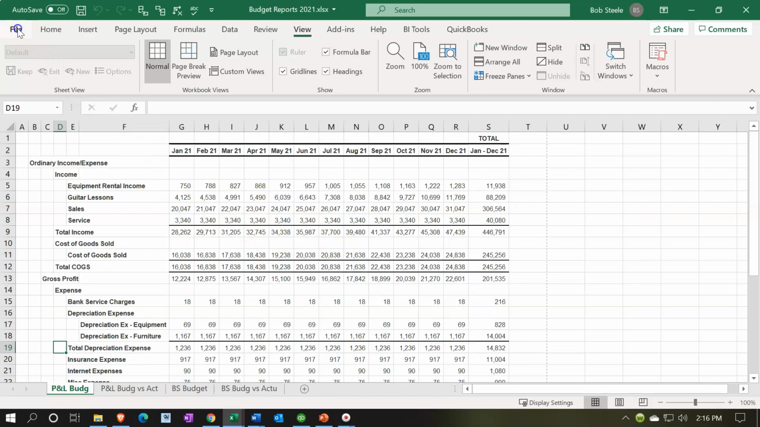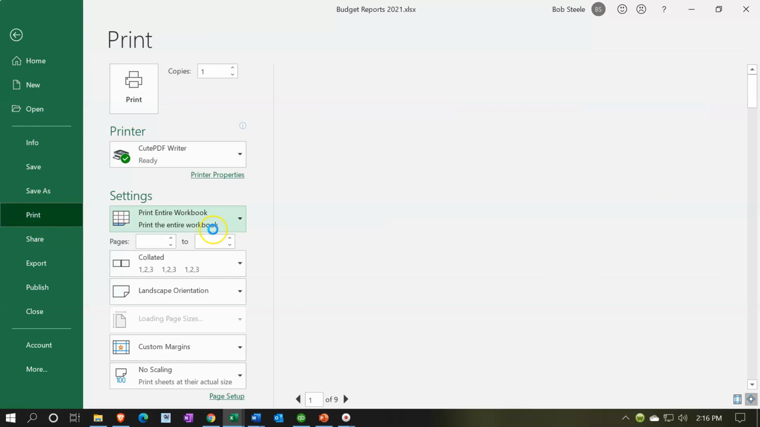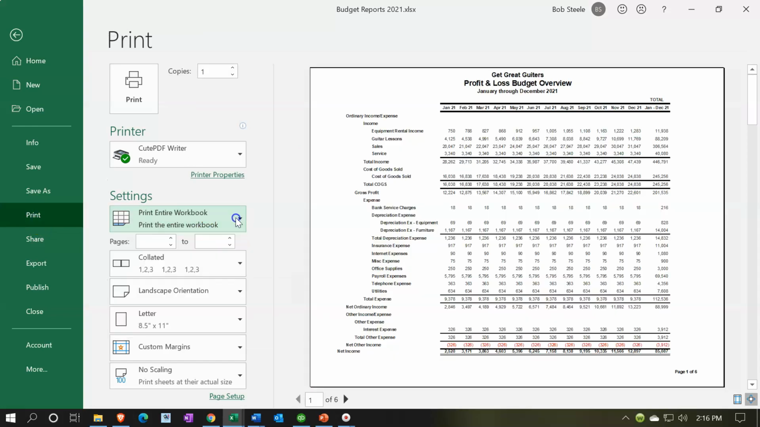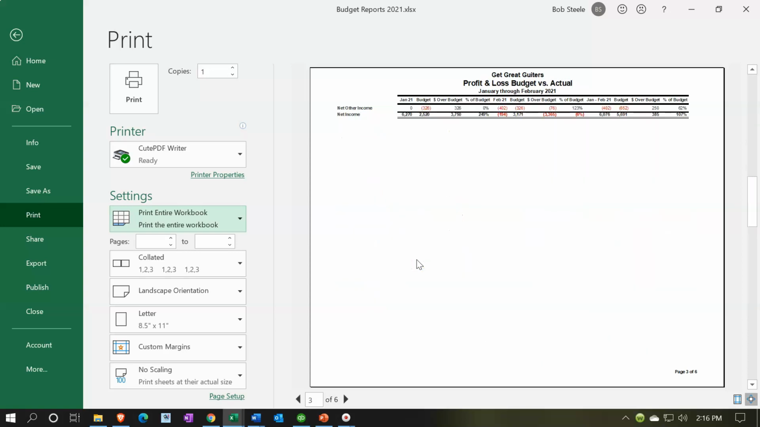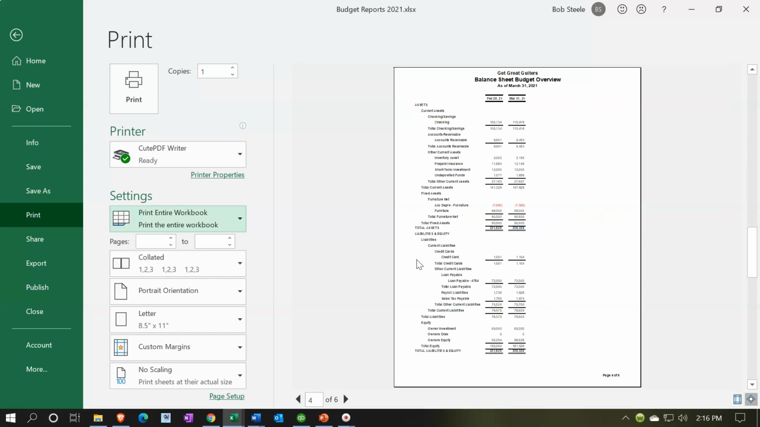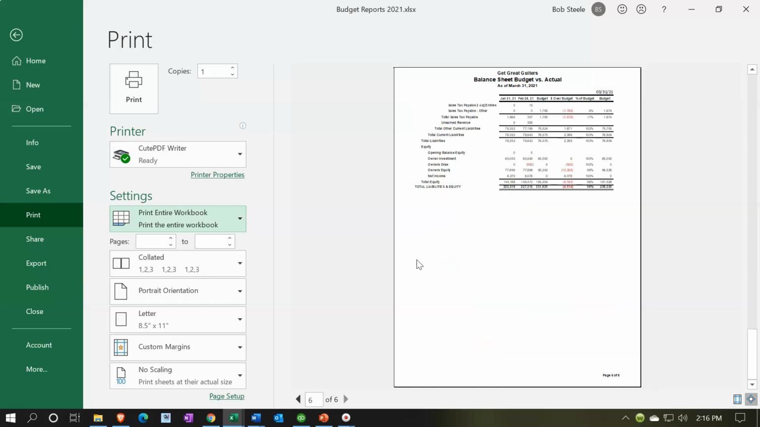All right, now let's check it out again. I'll go back on over. We're going to go to the print and then drop down. I want the entire workbook. So there we have the profit and loss overview. That looks good. It goes through December. And then we've got the profit and loss versus actual, the end of that, and then the balance sheet overview, and the balance sheet budget versus actual, and the end of that.